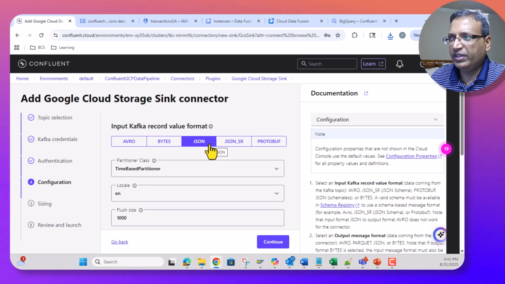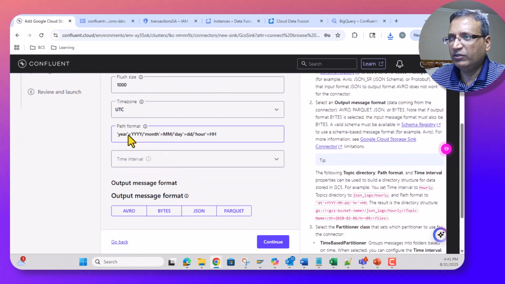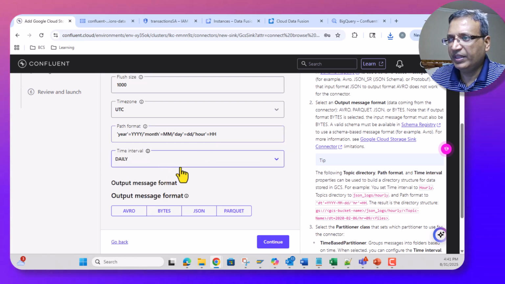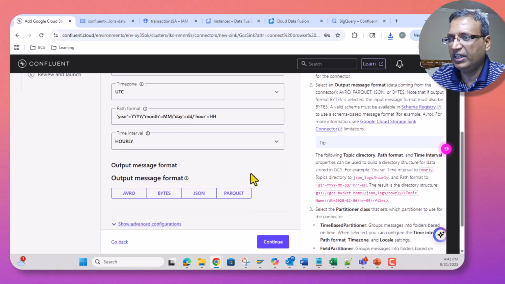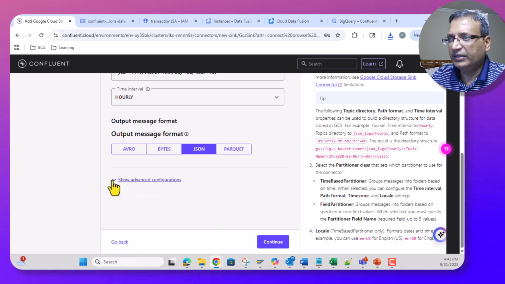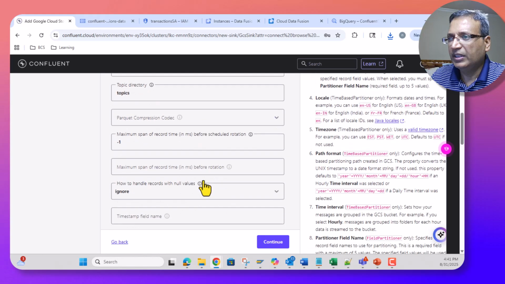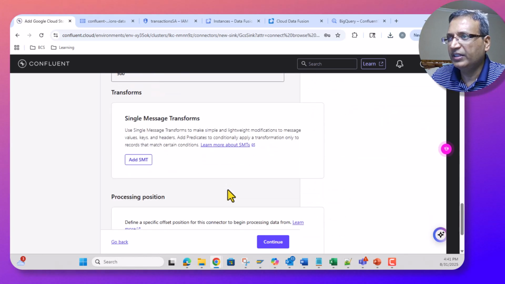So again, the input to the sync connector is JSON, the locale, and the path will be year, month, day, hour. We'll run it daily. Oh, sorry, we'll run it hourly. There's nothing less than hourly. Output message will be in JSON format. Let's see anything in advanced. I think I can leave the rest everything to default.